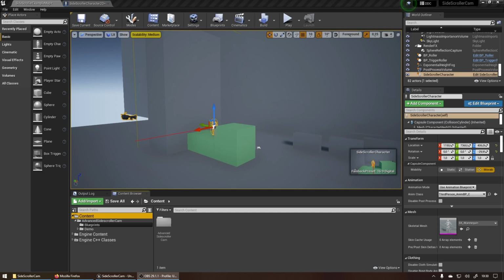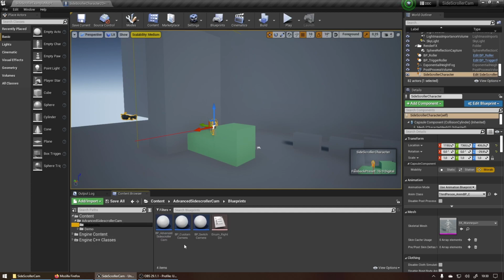In this video I want to show you how my new advanced side-scroller camera works. If you add this to your project, you'll see an advanced side-scroller camera folder, and inside that you'll find the blueprints that we're going to use for this.